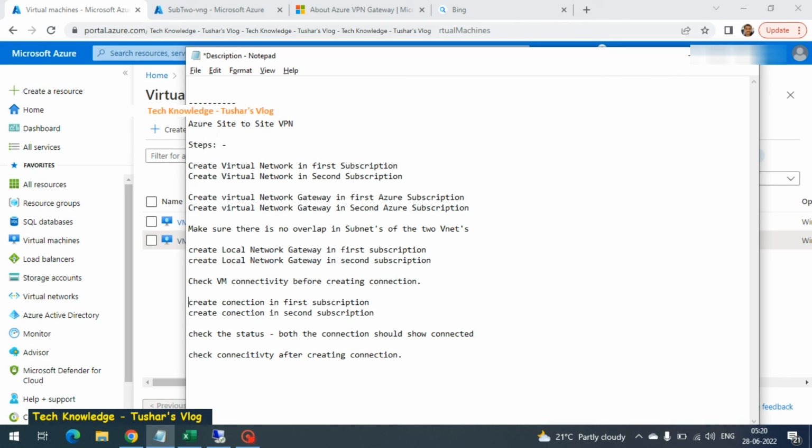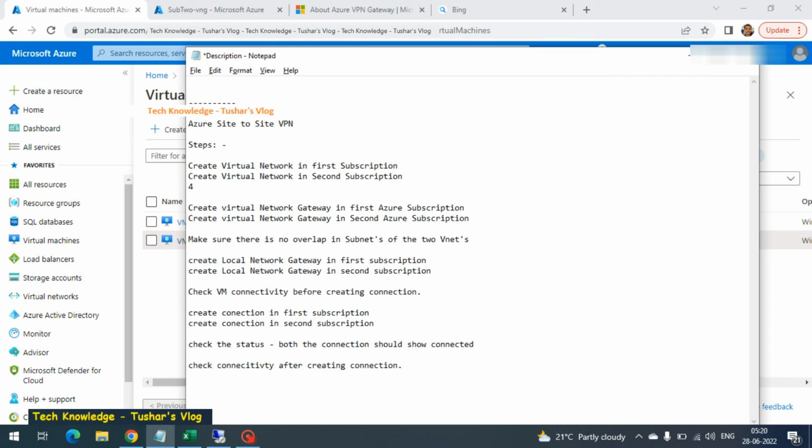So the steps for Azure site-to-site VPN, once again: we already had the virtual network for the first and second subscription. Then we created the virtual network gateway in both the subscriptions. And we had to ensure there is no overlap between the subnets of the two subscriptions. Then we created the local network gateway in both the subscriptions. We checked the connectivity before setting up the VPN. We created the connection. The virtual network gateway step took around 40 minutes.